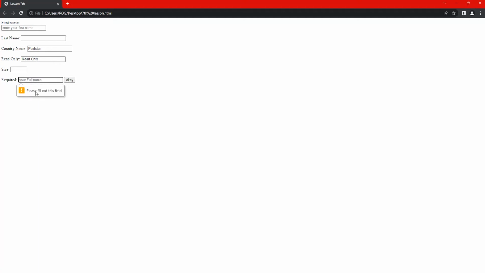You can change this thing with CSS and JavaScript. We will do this later. Okay, so this is how the developer gives a message to the user that you didn't fill this field, please kindly fill it. So at every field you may use required.